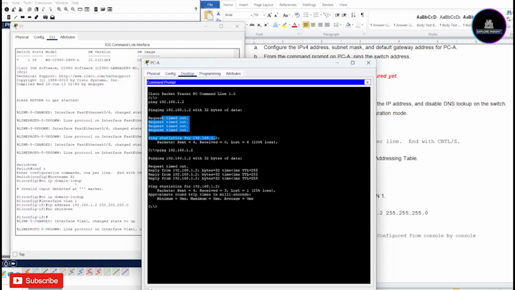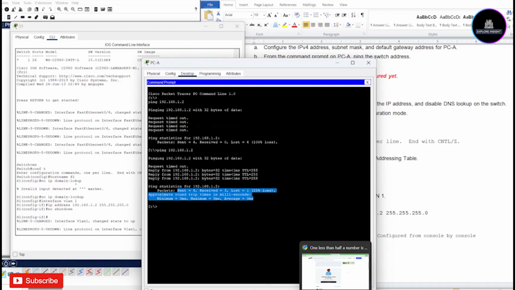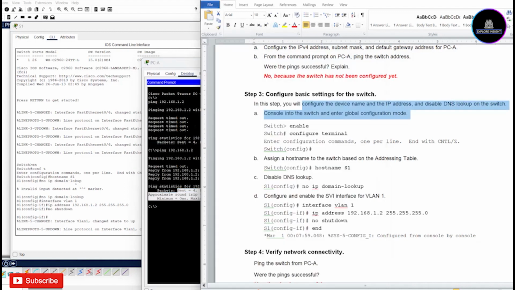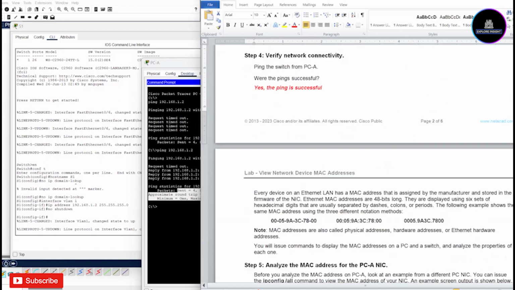So at this point, you can see the difference: we sent 4 packets, we received 3, we lost 1, which is just 25% loss compared to the 100% loss we had initially. So this shows we have a successful ping. Okay, so let's go back to the question, was the ping successful? Yes, the ping is successful.